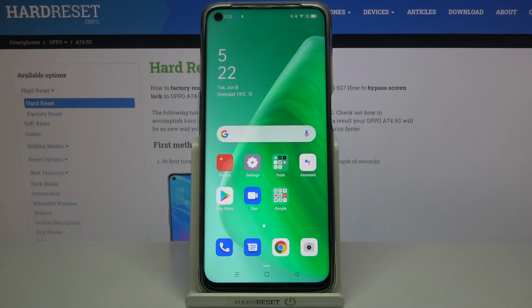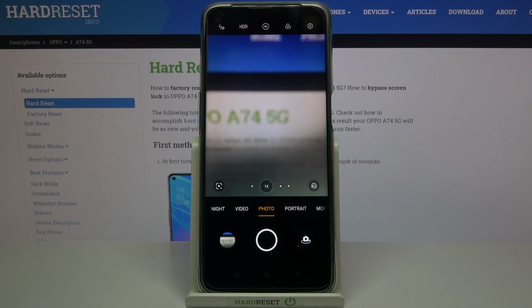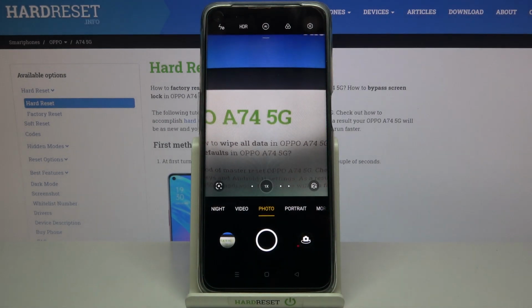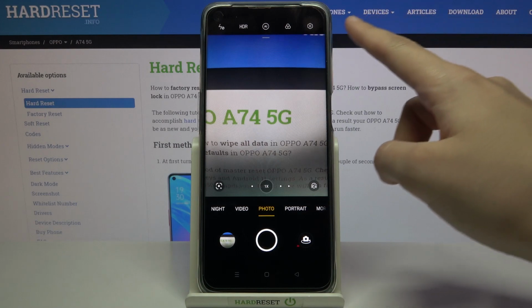Welcome, here I've got OPPO A74 5G and I'm gonna show you how to turn on and off the camera mirror effect on this device. So at first we have to tap on the camera button to open it, and for now we are in the standard photo mode. From here let's go to the right corner.